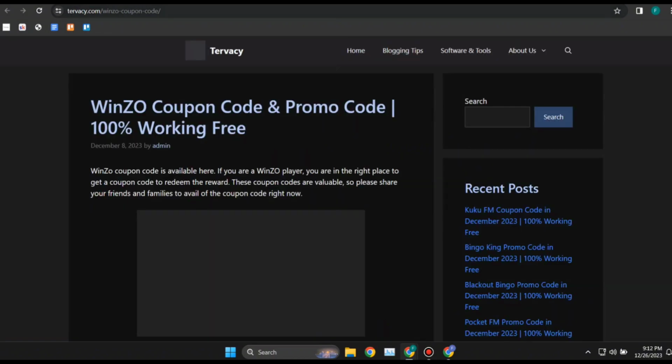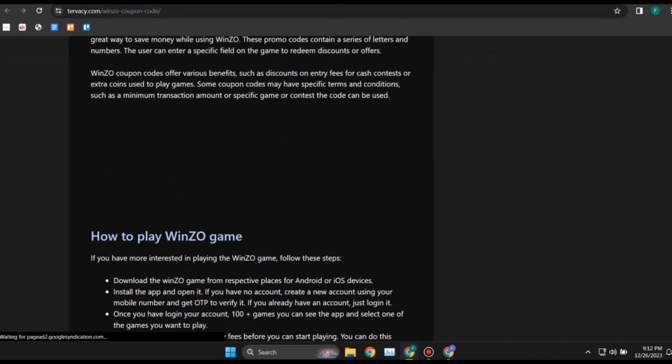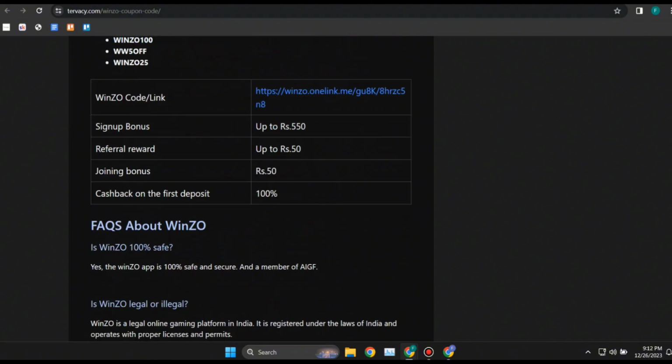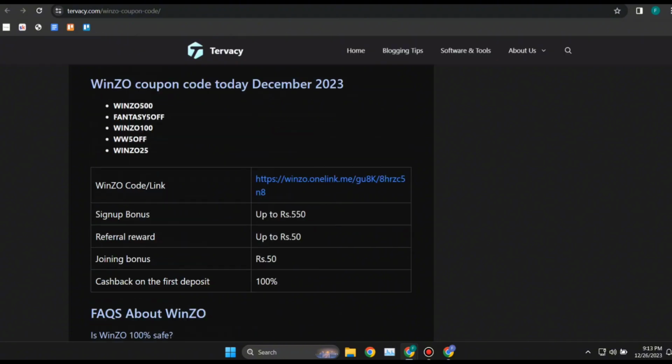Next up, we have Tervesi. As you can see, if I scroll a bit down, you can see the coupon codes like Winzo 500, Fantasy 5 off, all these that they have available for December 2023.